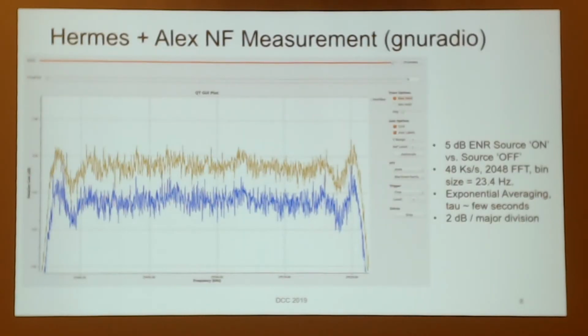So the way I measured that is I put the output of Hermes into GNU Radio. This is a 48 kilohertz spectral sweep. The blue line is the straight through to the receiver, and the 5 dB ENR is with that noise source turned on. The data is 48 kilosamples per second. It's going into a 2K FFT, so the bin size is 23 hertz.